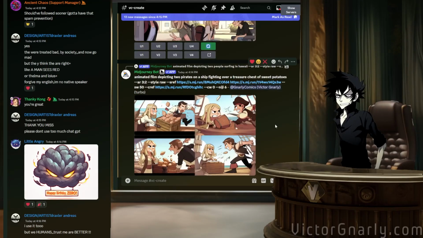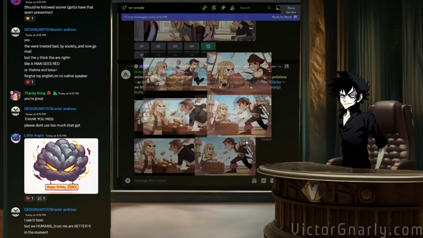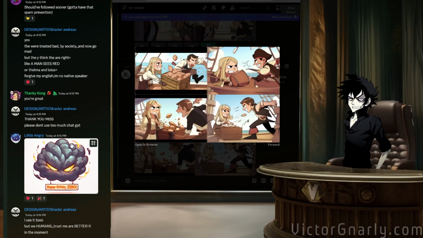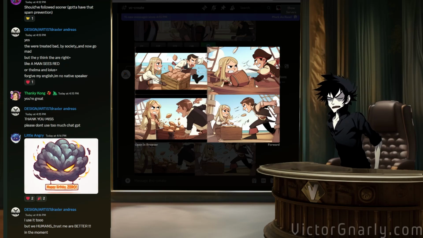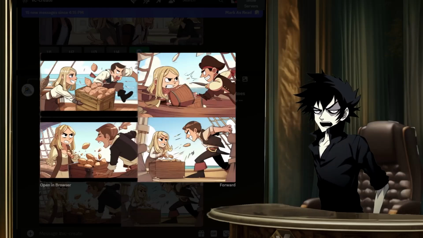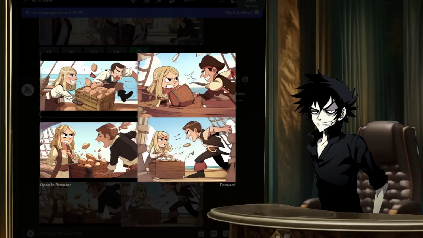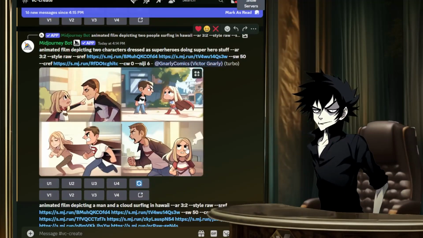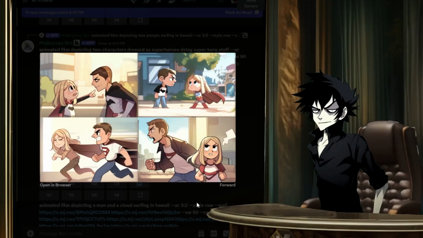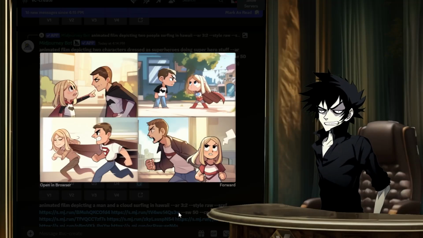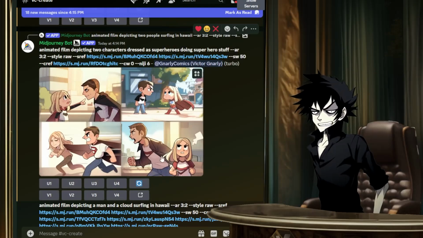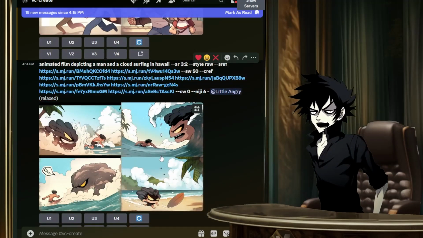Okay, we have the 2 pirates on a ship fighting over a treasure chest of sweet potatoes. Okay, I'm going to zoom in a little bit here for you guys. The idea of Sage just chucking sweet potatoes at Michael is just too goofy. But all right, let's move on. We got 2 dressed as superheroes doing superhero stuff. Why are they so chibi? I do find the first one quite funny whenever they make Sage really, really little.